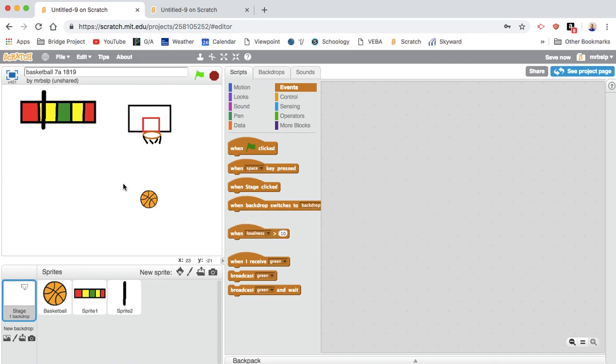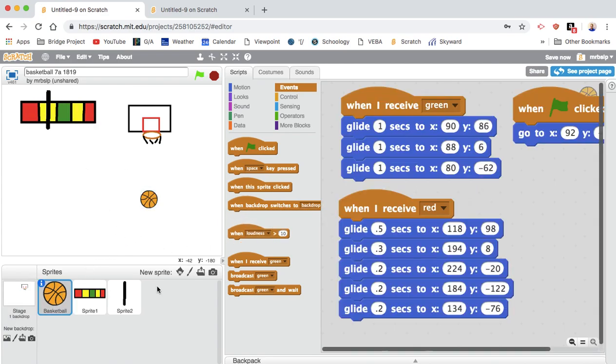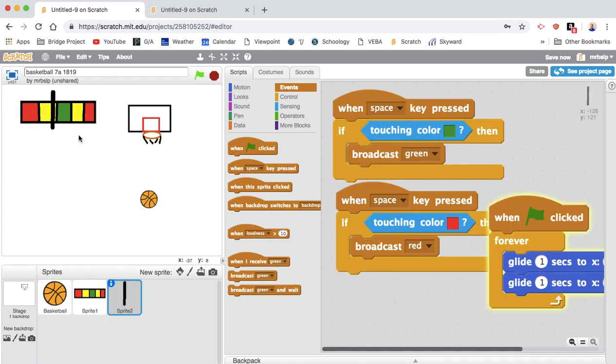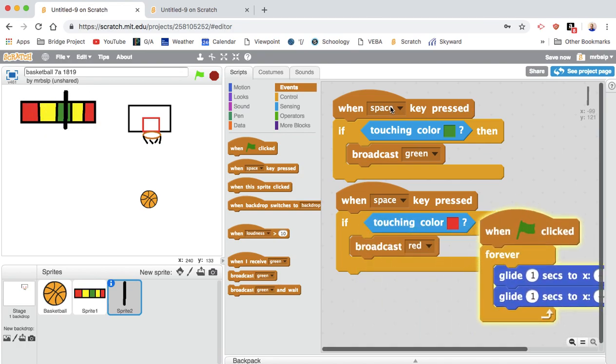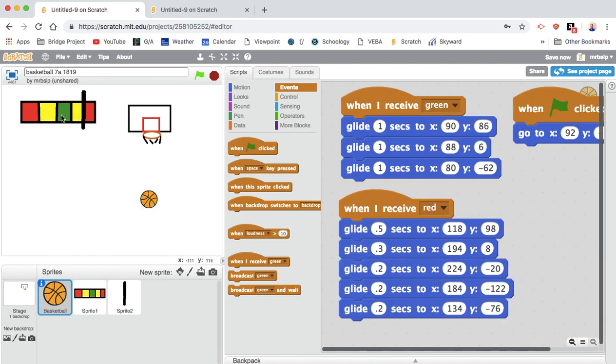So real quick, this basketball is set up so that it's going to glide. Here I have a shot meter moving left and right. That's that glide code right there. If I push the space key when this bar touches green, it's going to broadcast green. If it's touching red, it's going to broadcast red. The basketball, if it receives green, it goes in. If it receives red, it misses.